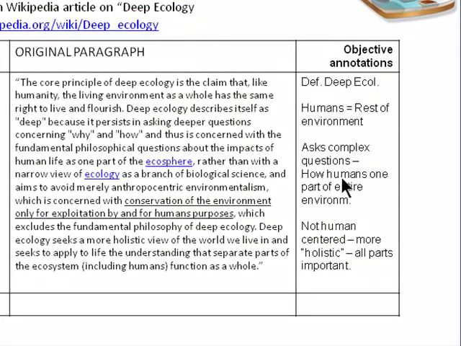For instance, how are humans one part of the entire environment? Where is their place in it? And then the final idea is that deep ecology is not human-centered, it's more holistic. It looks at all the parts as being important. So these are the four important ideas that came out of this piece, and here are the objective annotations. This is what the author was saying according to the reader.